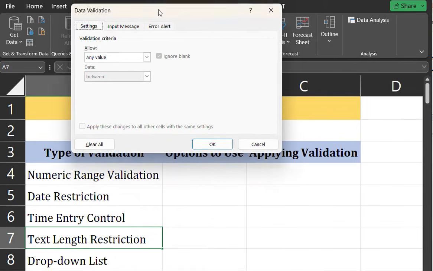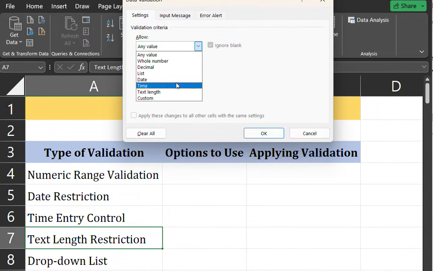Now let us see what are the different types of options I have. So 1, 2, 3, 4, 5, 6, 7, and then Custom. Including Custom, there are 8 options under this. The first option is Any Value, which means you are telling the computer that this particular cell doesn't have any restrictions. The user can enter whatever they want. They can enter text, a name, a date, a time, special characters, whatever they want to enter.